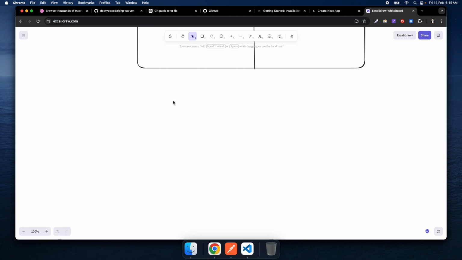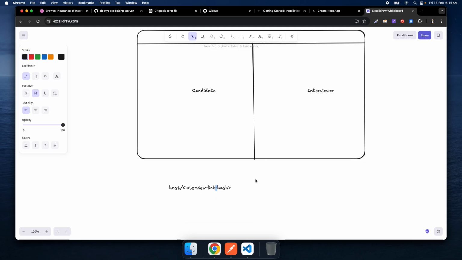So on the next screen, we will have, let's say, localhost, whatever the host is, slash interview slash hash. So this is a dynamic value that I'll have. Interview link hash, actually. Yeah, so I'll have the interview link hash here, and this will be used as a unique identifier to set up the socket connection and all of this, and this is shareable with the other person, so they will be able to join, and they should be able to see.